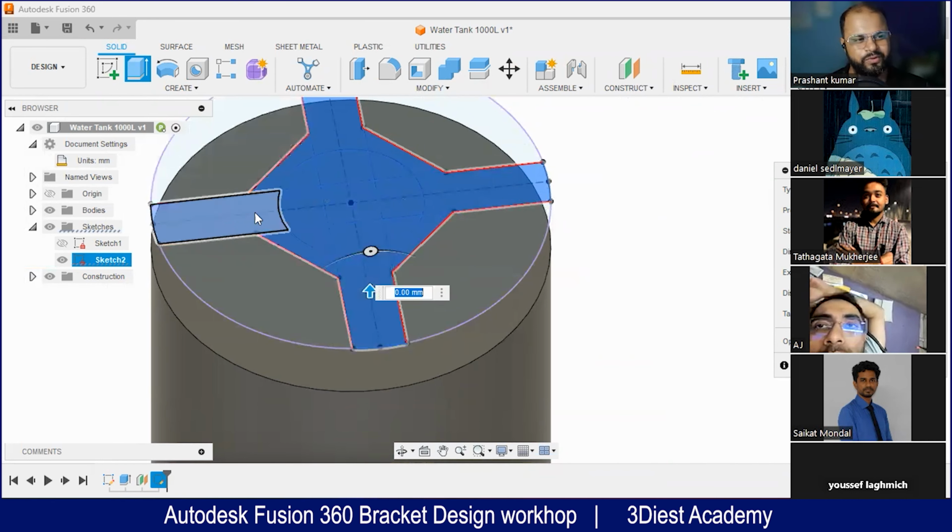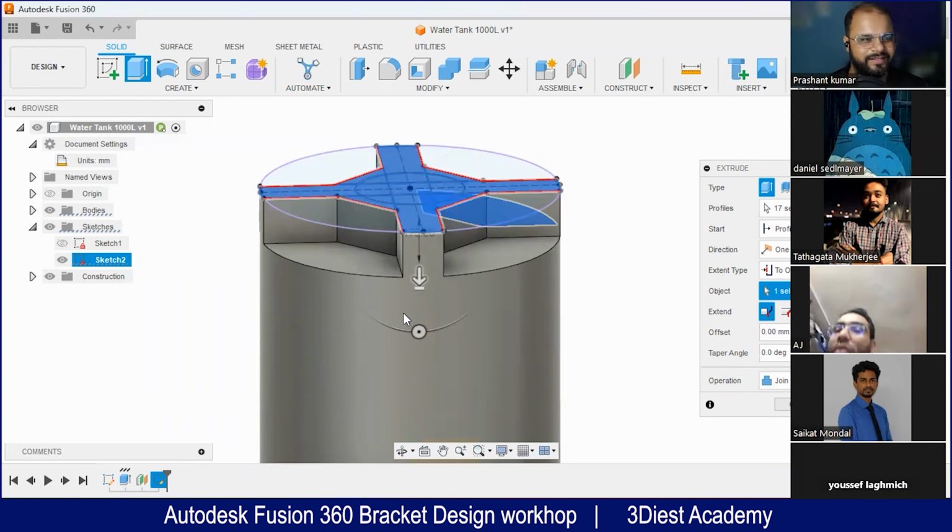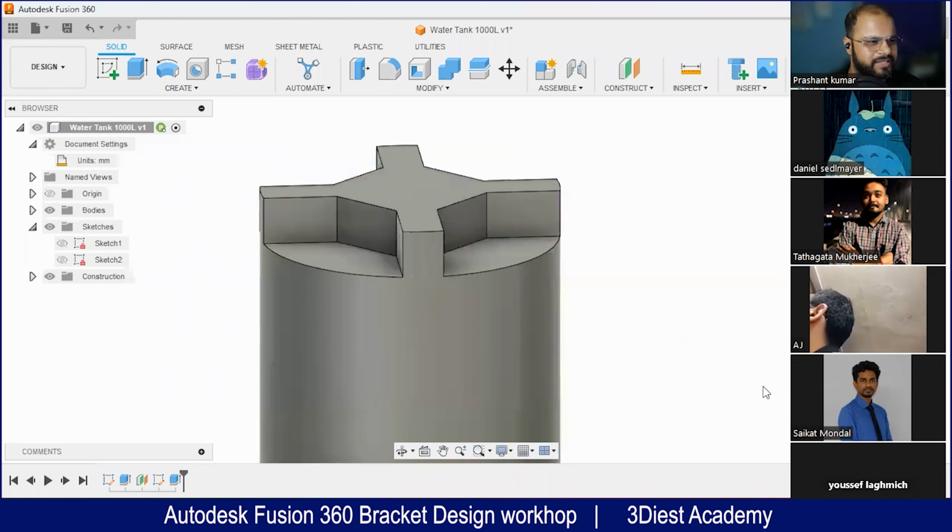Since those were all solid lines, all the profiles were separate, so I had to select them all one by one. Once I had selected all the profiles, inside this extrude panel option over here, you can see extent. I will choose up to object, and then I will select the object. Here you can see it's extruding up to your object, right? I will press OK, and this is what we had created.